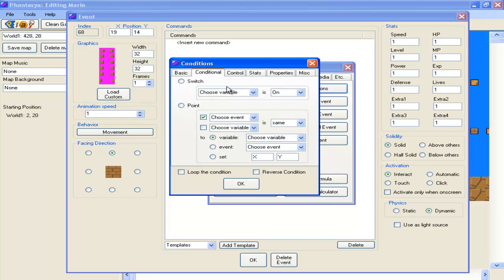In the conditional tab, you have switches and points. Switches you can just check if they're on or off to manage more situational, conditional event activation. You can use points to check whether an event is at a certain location on the map.